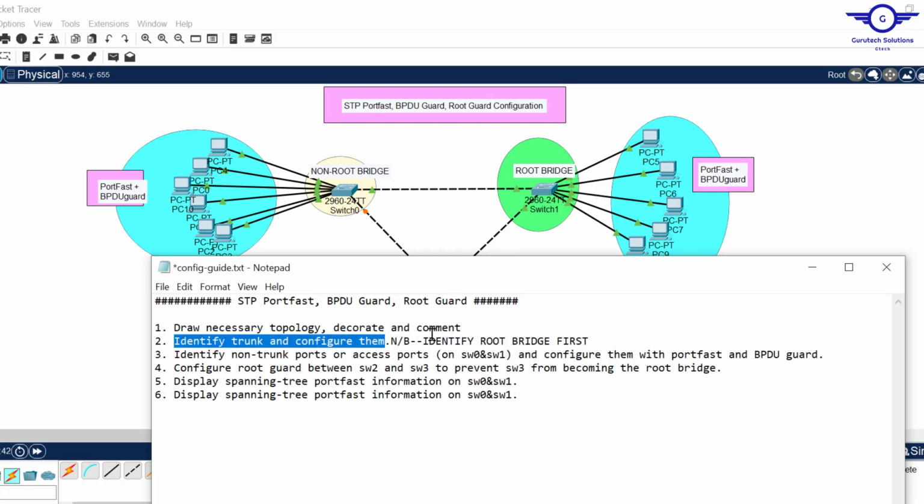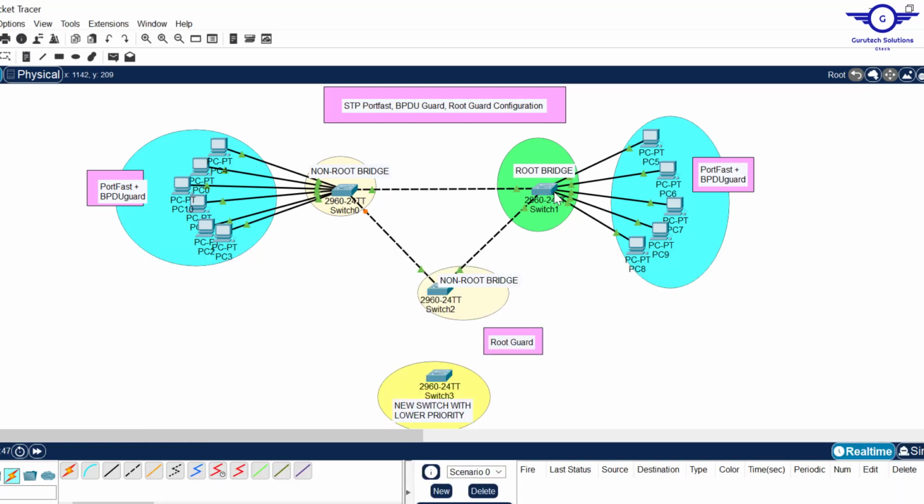Then you're told to identify the root bridge first. We have already identified that this is our root bridge. So let's configure trunk ports. On this switch we're going to configure FA1 and FA2, FA1 and FA2, and finally FA1 and FA2. So it's very simple.